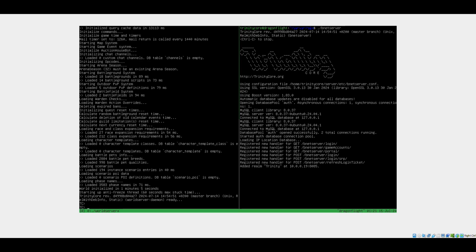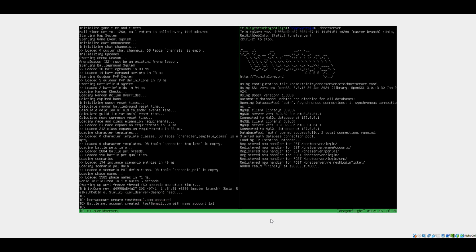And now the next thing that we need to do is that we need to basically create an account. So in this case, in this prompt that says TC, we're going to put something like bnet account create, and then you're going to put an email address, right? So let's say something like test@email.com, and then we're going to put a password for this account. So in my case, I'm going to put password. So we're creating an account that is going to be test@email.com, and then the password for that account is going to be password. When I do that, it says the account was created, and that's the first account in the server.